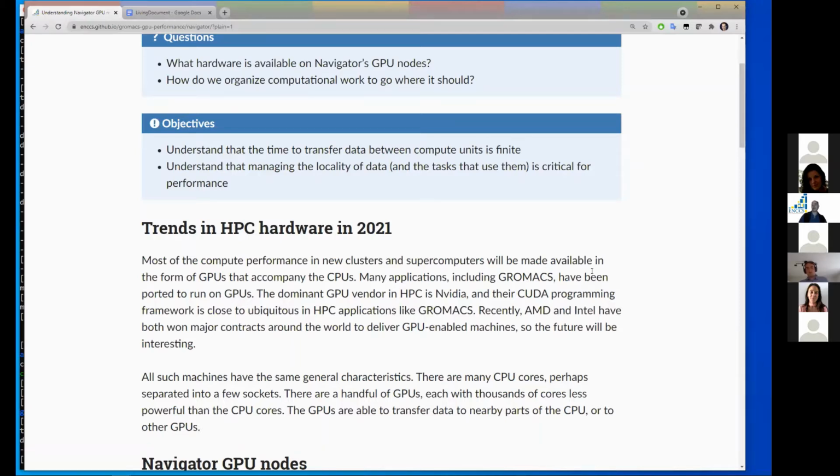There will be very many CPU cores, perhaps separated into a few physical units called sockets, and there will be a handful of GPUs, each with very many cores, typically thousands, that are all less powerful than CPU cores, but are able to be organized together to work in concert in a way that the CPU cores don't do as effectively. It's a little bit like watching an army on parade versus watching school children running around a playground. The GPUs are very much like an army on parade.